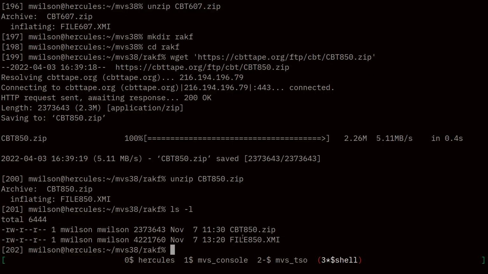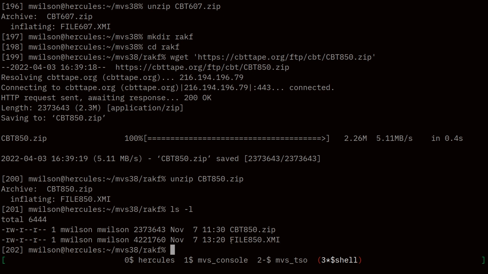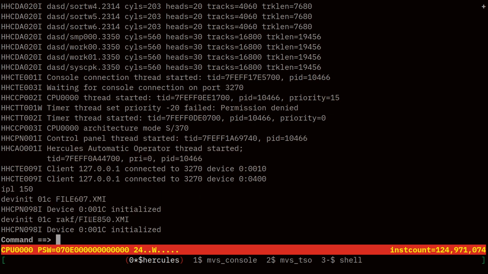So even though we have Ind-File available and we could send this transmit file up to our mainframe through our 3270 emulator, let's just go ahead and read it through the card reader again, because we don't actually need the transmit file on the mainframe. We just want the contents of the transmit file. And it's really convenient to read these kinds of files in through the card reader. So let's go back to Hercules and load that file. We put it in the RAKF directory. So now it's RAKF file 850. Okay, so that is now sitting in our card reader at 01C.